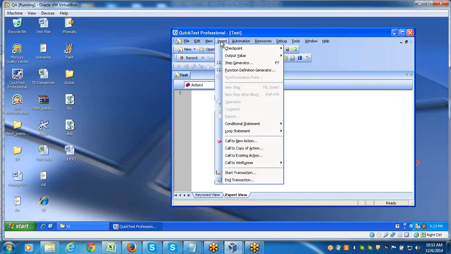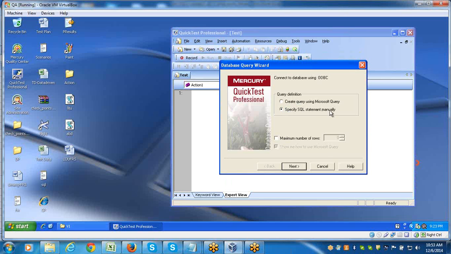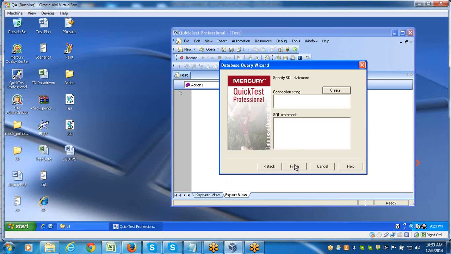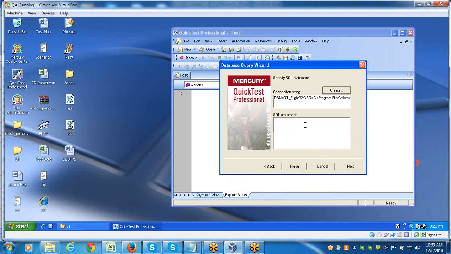Go to insert output value, database output value. Specify SQL statement manually. Click on next. Click on create, machine data source. QT Flight 32. Click on OK. Here you are saying select star from orders.